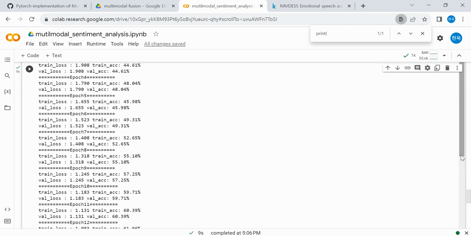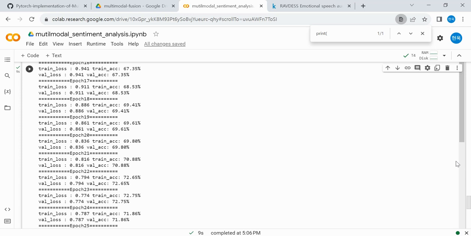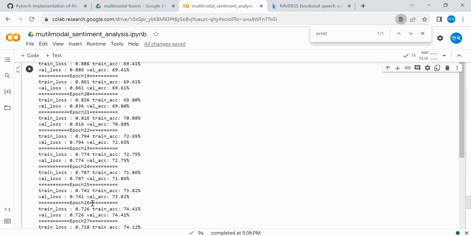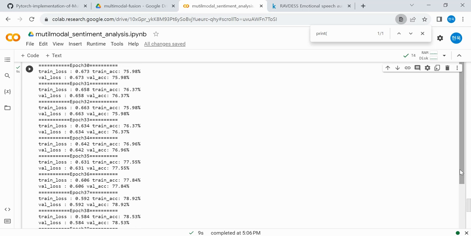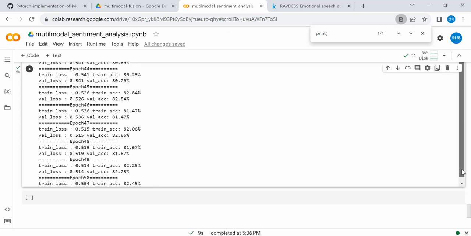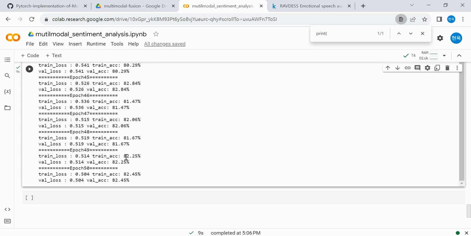And let's go further, until epoch 24 and 26, 74 accuracy. And let's go up, and from about epoch 36 on, it starts to saturate. It says train accuracy 70, validation accuracy 70. And if you go further, you can see that the train accuracy is 82.45, and train loss gets smaller, 0.504, validation loss 0.504.